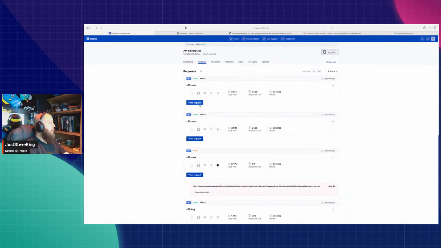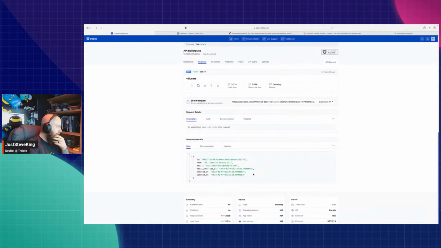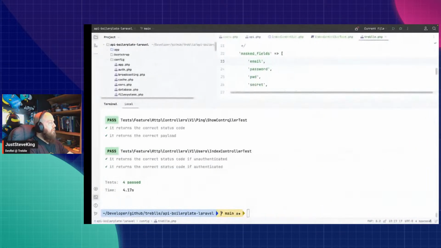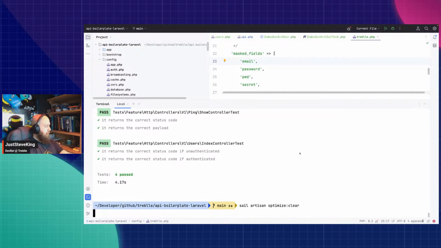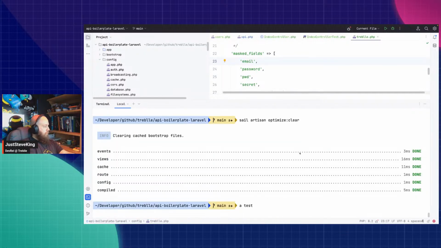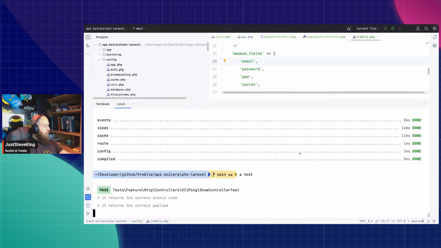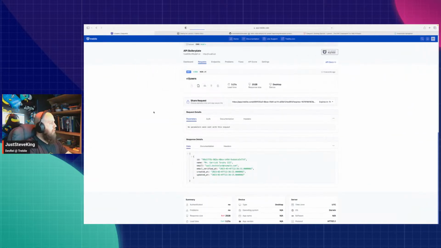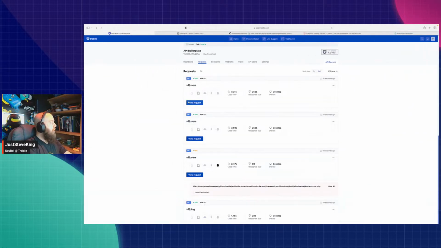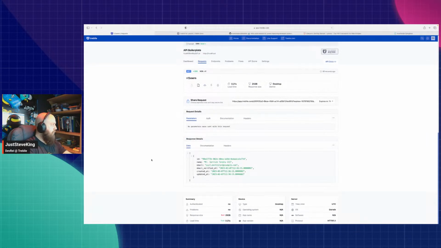Right, here we go, another one, view request. No parameters were sent. Looks like I need to sail artisan optimize. Need to re-clear that stuff. Clear the configuration. Let's see if it's being pulled through. No, email's still going through, so I need to have a look at that.